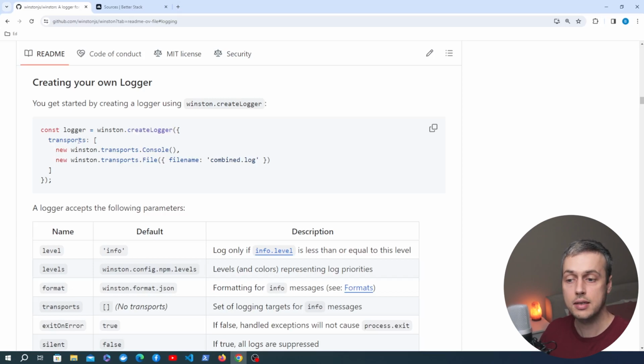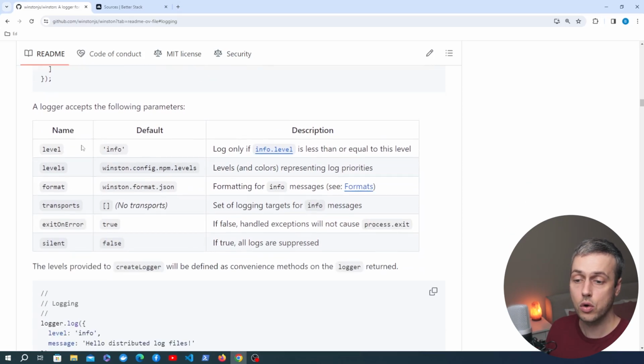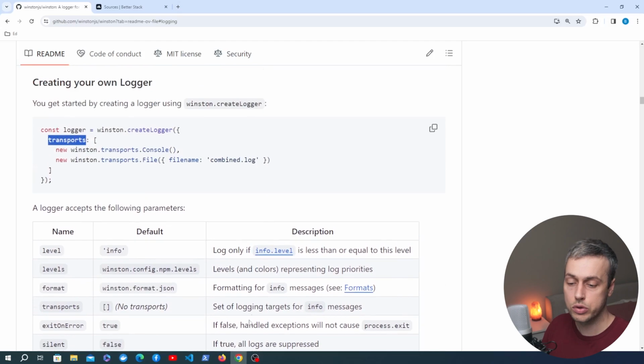And one example of that is a list of transports that you want to be applied to this logger. And the logger accepts the following options as part of its configuration. We have things like the level and the transports. We're going to see these now if we go to VS Code.